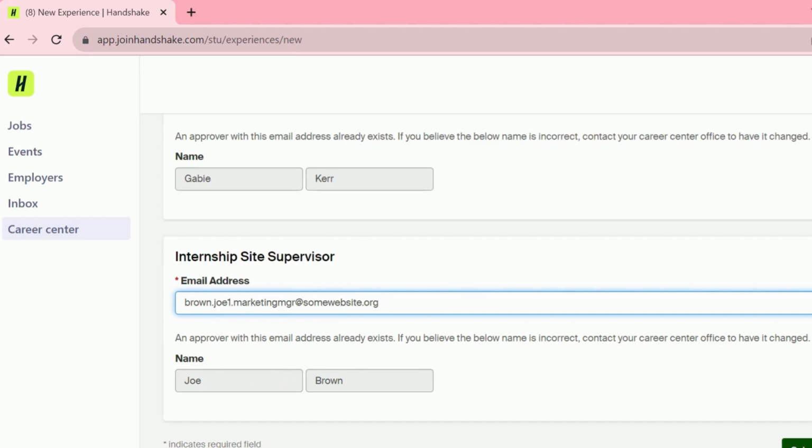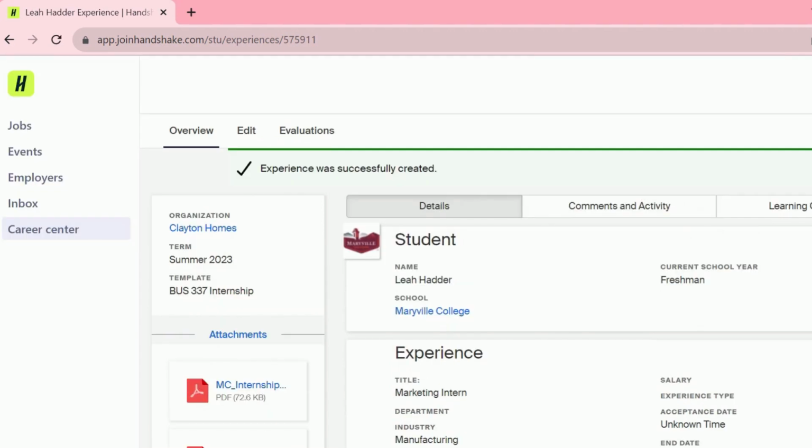Okay. Next, we're going to select Submit an Experience. And it looks like the experience was successfully created. You need to make sure that you receive this message specifically. If you do not, you might need to go back and fill out any type of missing information or edit the information that you've provided in order to see this specific message displayed that it was successfully created.